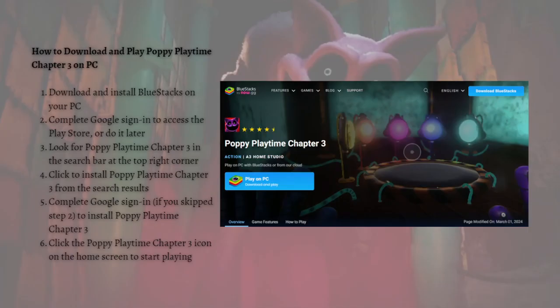So first, what you need to do is to simply download and install BlueStacks on your PC and just simply complete the Google sign in to access the Play Store, or you can even do this step later on. So after that, just look for the Poppy Playtime Chapter 3 in the search bar at the top right corner of your BlueStacks. So just simply click to install Poppy Playtime Chapter 3 from the results and just complete the Google sign in to install Poppy Playtime. This is if you have skipped step 2 right here.